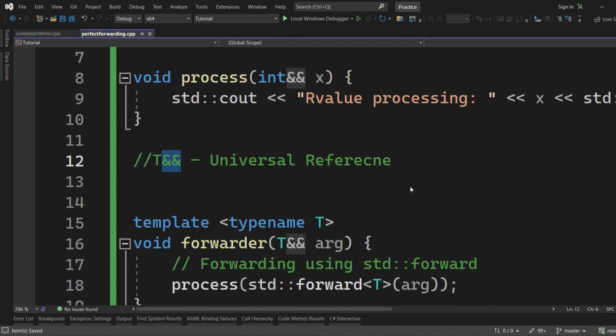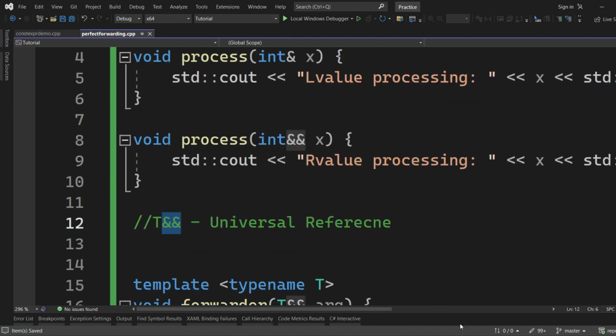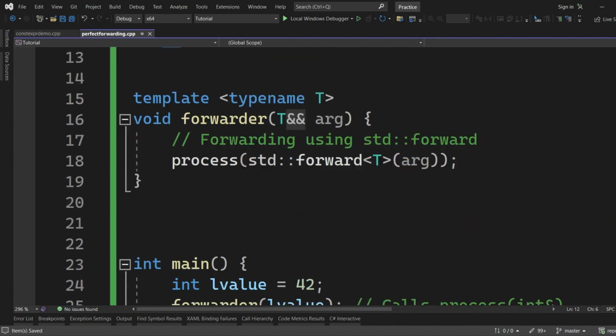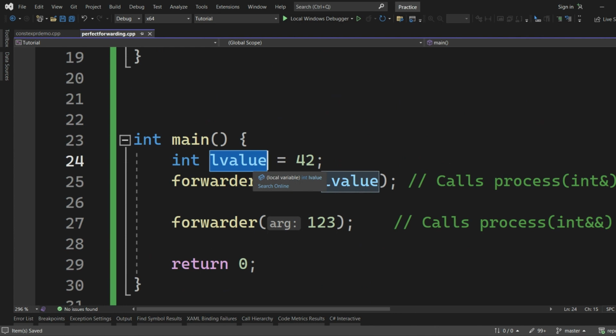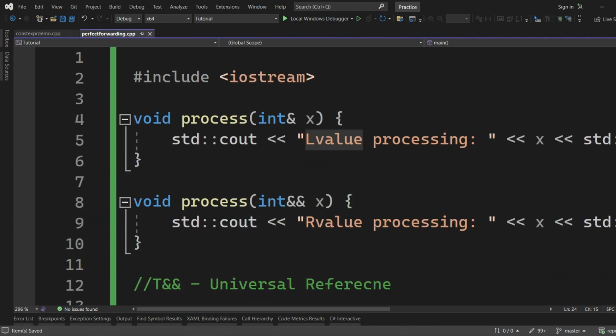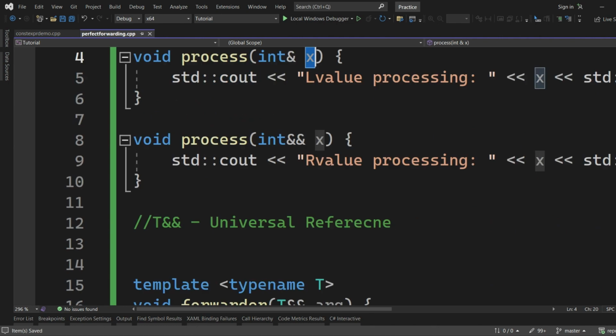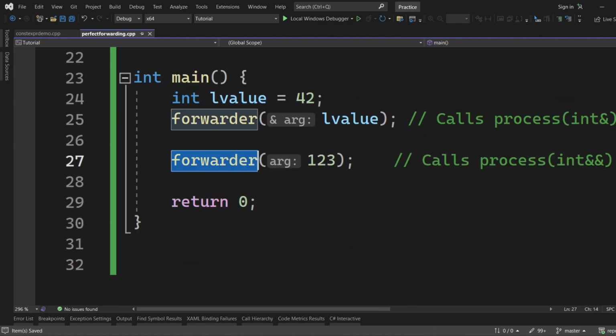So now let's try to see the code. If you see, I have created a main function with an L value, which is a variable, and it is being passed to a forwarder function with that particular variable being passed as an L value reference. Again, I'm calling the same function with a constant value. Therefore, this particular value will be passed as an R value reference.